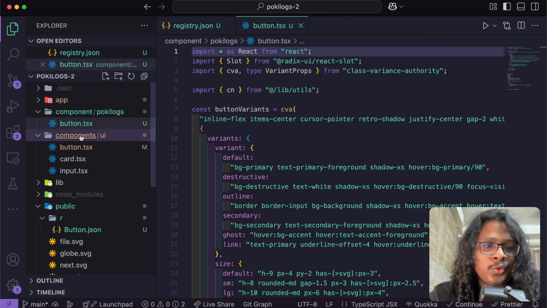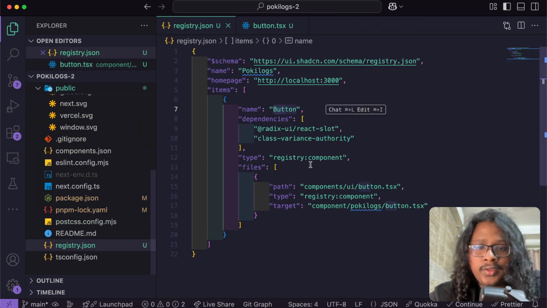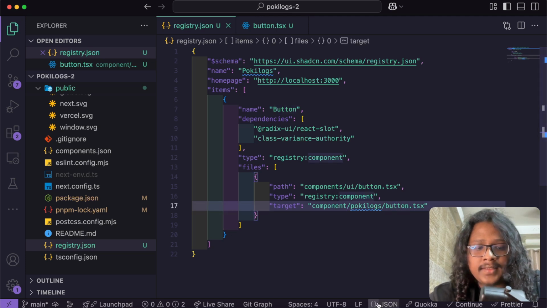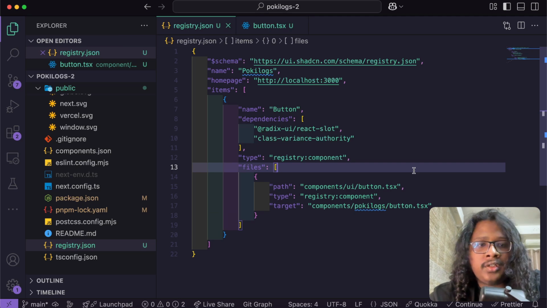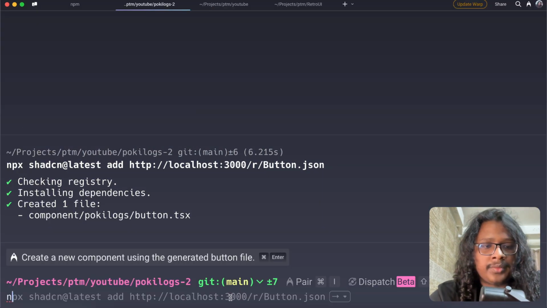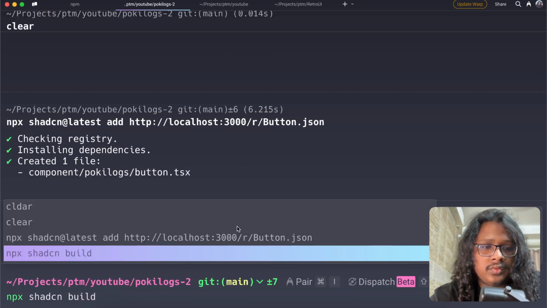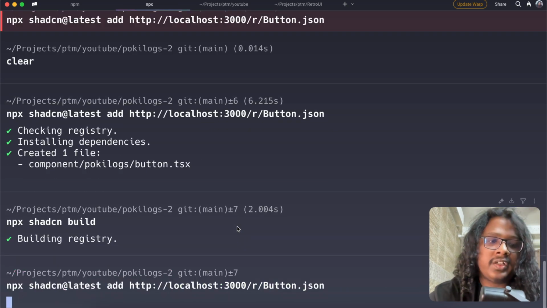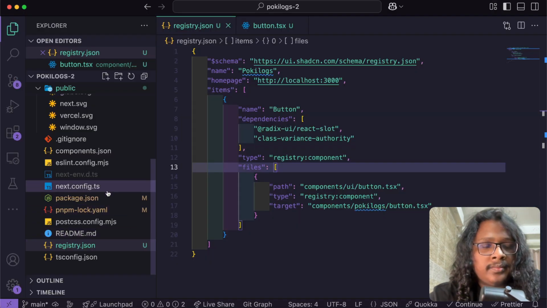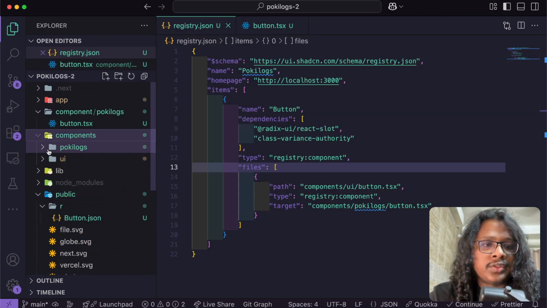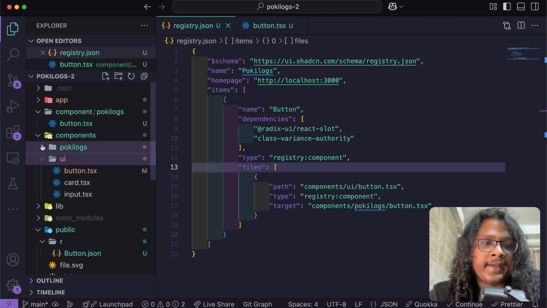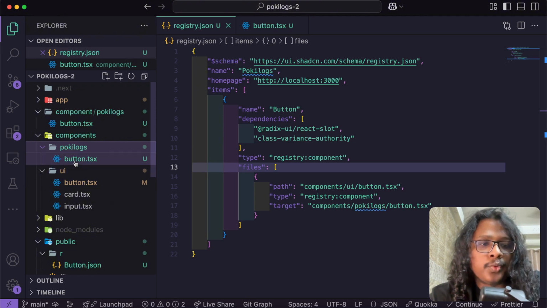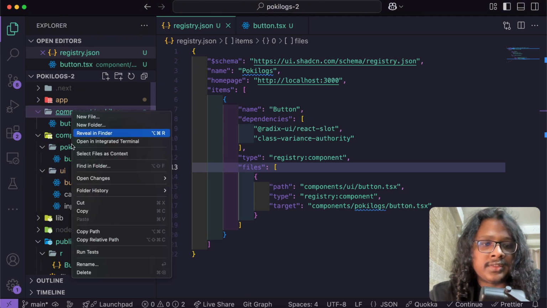Now, I did intend to put it inside components, but I think we forgot to add the S here. Add this. Save. Build again. npx shadcn. Now this time it is installed in components. So now we have a UI folder for all regular components and a Pokelogs folder for all the Pokelogs components, right? So let's just delete this.